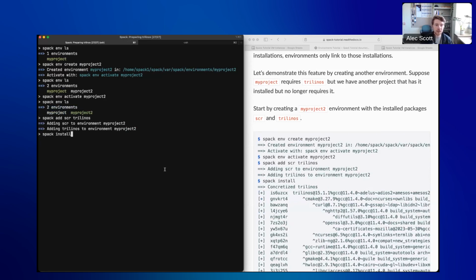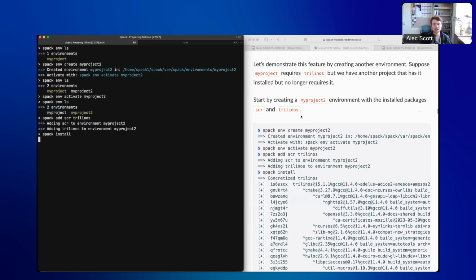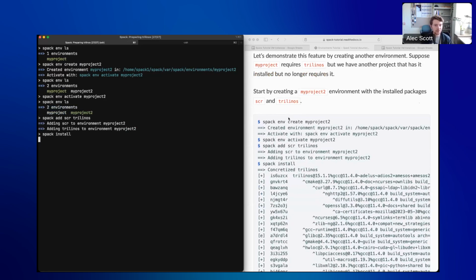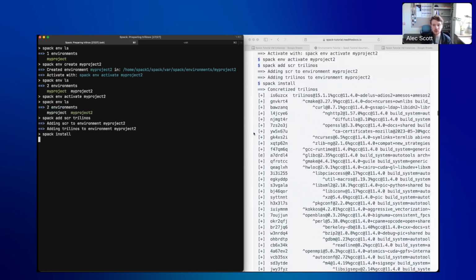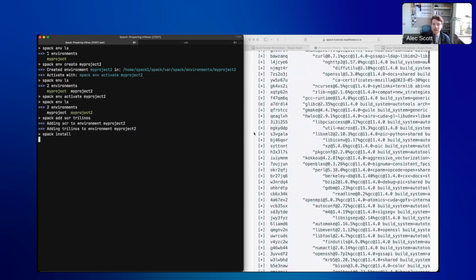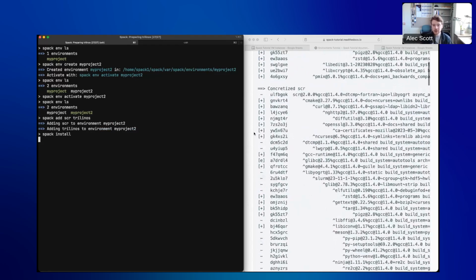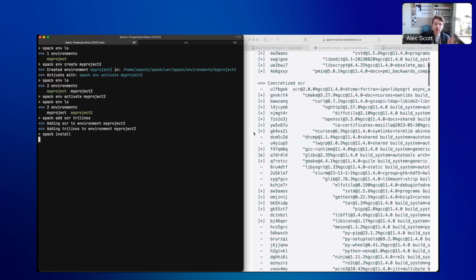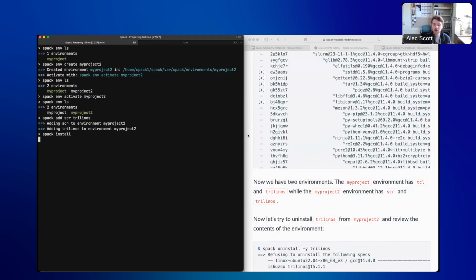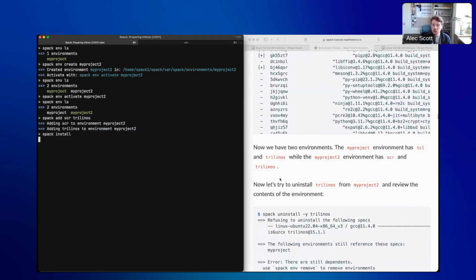And again, let's run a Spack install after we've added those two packages. This is going to reuse packages that you've installed globally. So it's not like we're duplicating bits on the disk anywhere here, but it allows you to isolate and partition different workspaces so that you can have different paths and different collections of packages present to users.